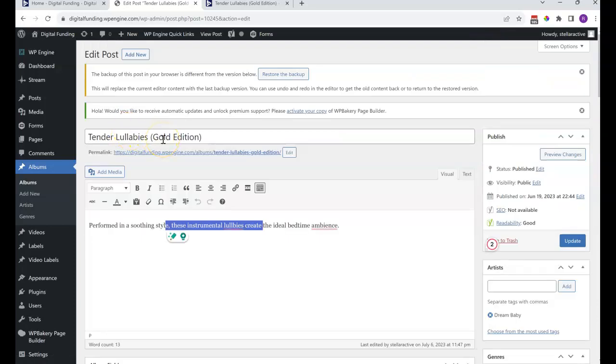If you wanted to add a new one rather than edit an existing one, it's as simple as just clicking add new instead of clicking into one that's already there. And it's just going to present you with a blank version of what we've already been looking at. All of the fields will be blank.